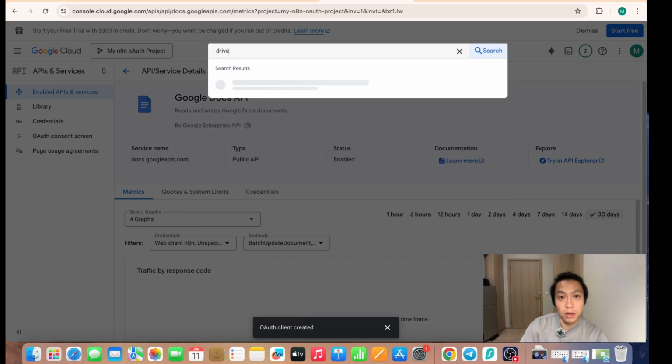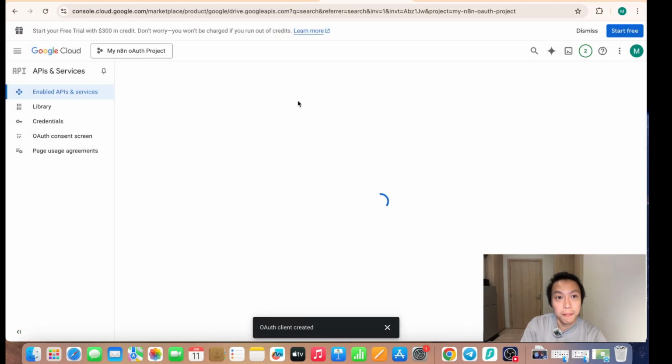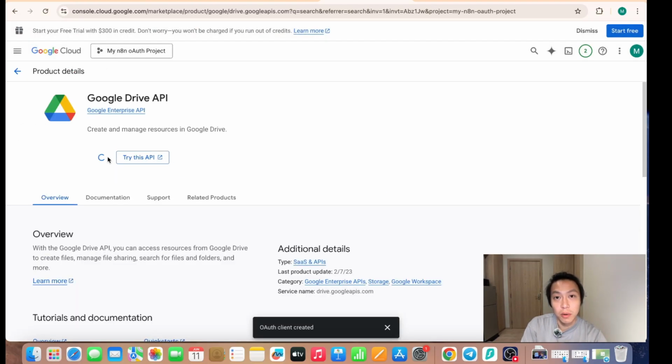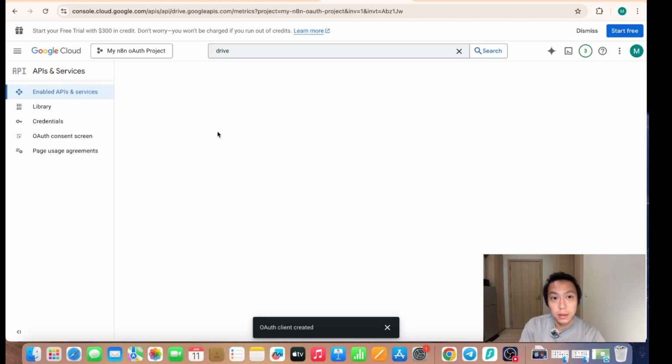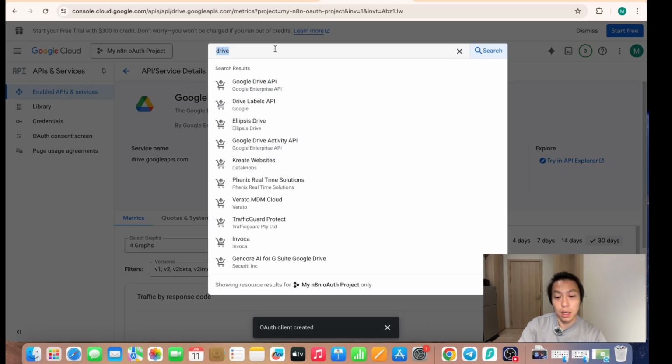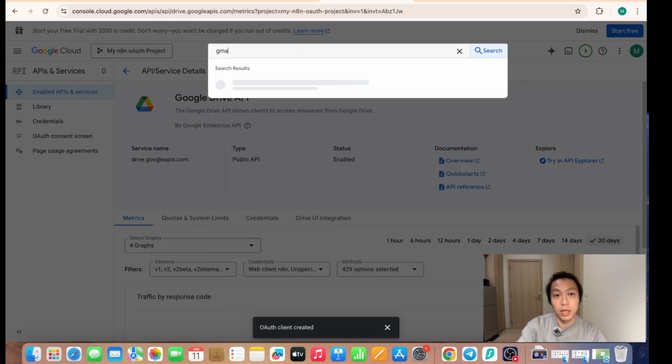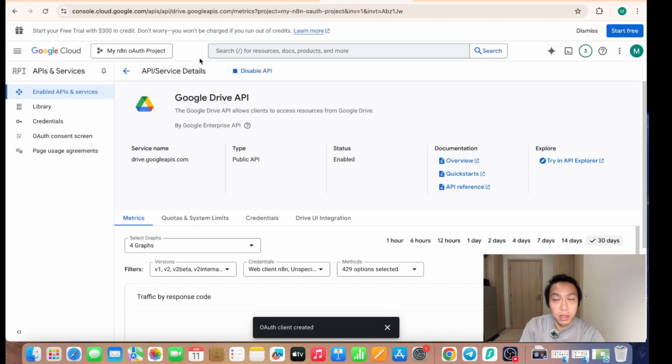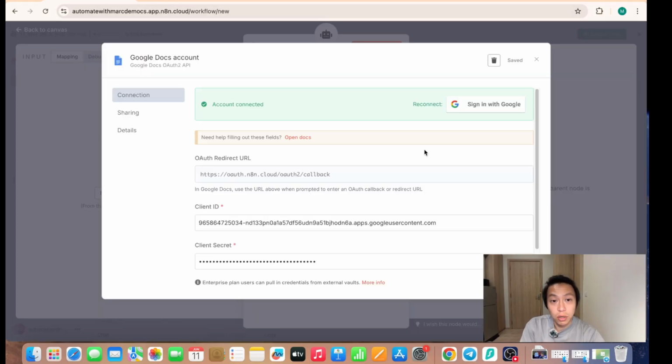And a couple of other ones that you might want to enable is the Google Drive API. So this is a pretty common one. So you have the documents, and if you want to connect it to your drive, you need to enable it as well. And lastly, well, we don't need it for this workflow, but usually Gmail and Sheets are the common ones that you want to activate. So all right, we're good for now.